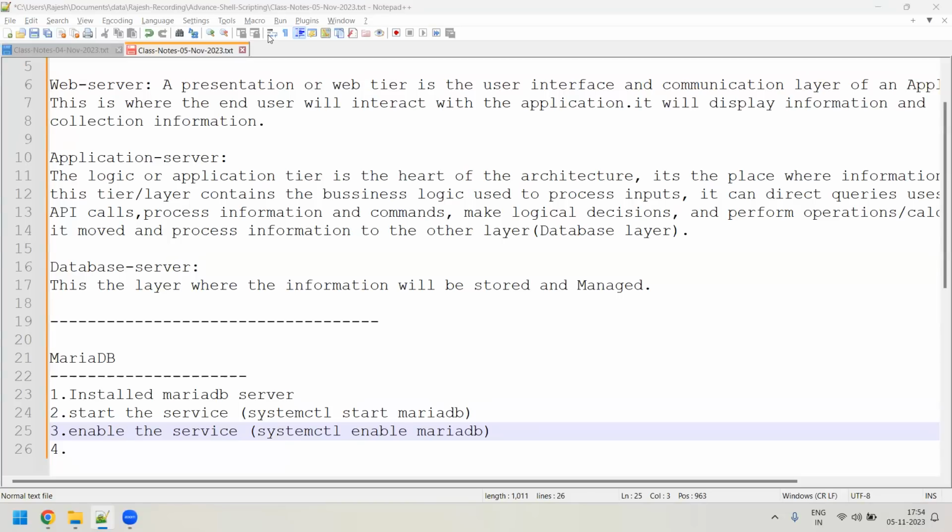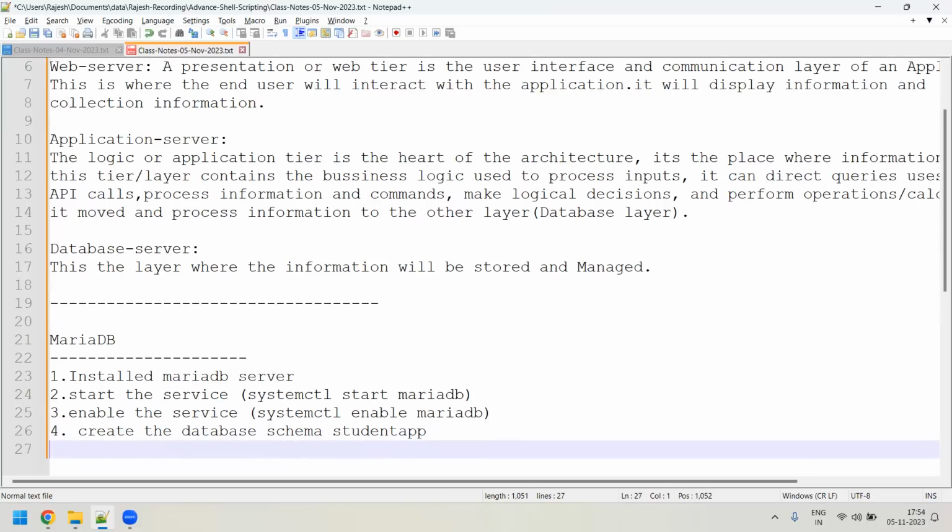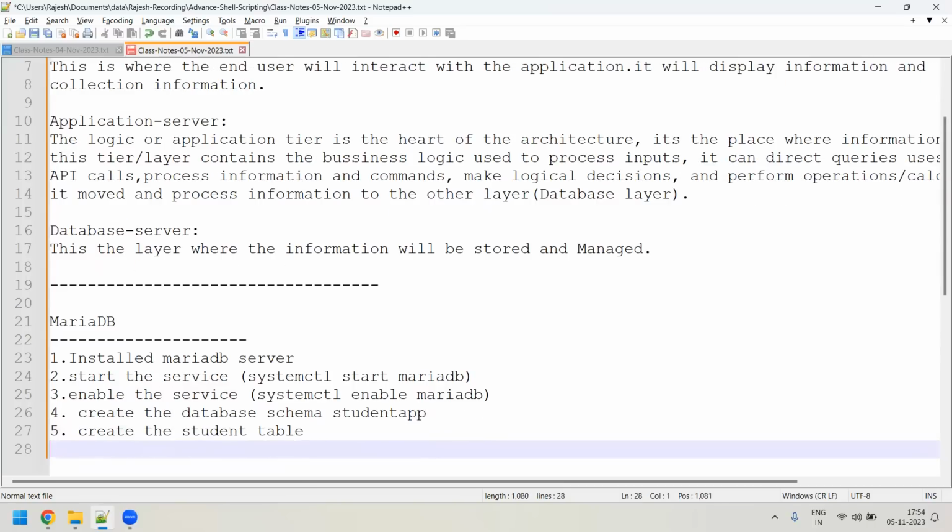So enable the service, start the service, and afterwards, what we did, we created the database. We created the database schema by the name student app. Correct? And what we did, we created the student table. And finally, we granted privileges. This is the steps we followed for MariaDB.